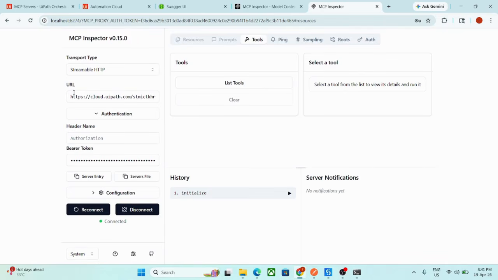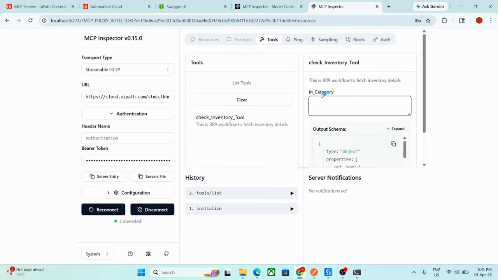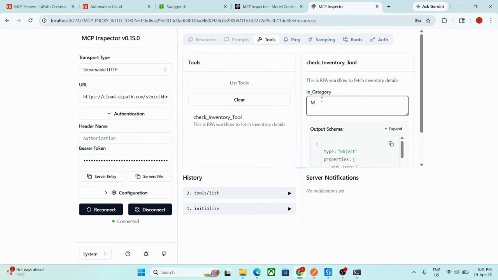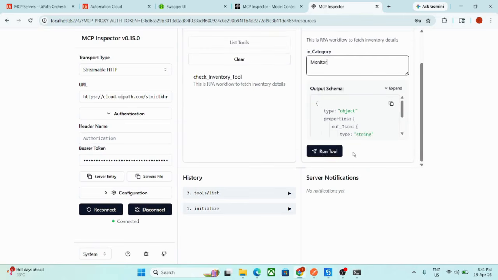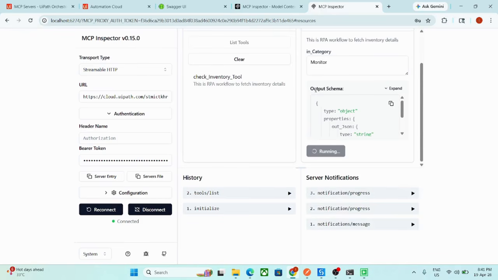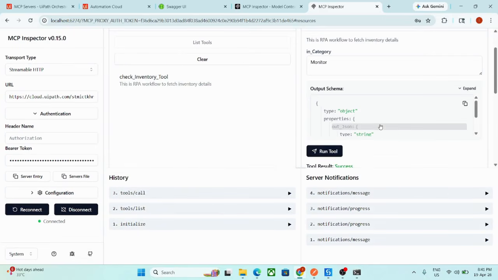I have provided the URL, the MCP URL, then I have pasted the bearer token, and if you go to the list tools, then here you can see the check inventory tool. If I click on that, here it is asking for the category. Let me provide monitor this time, and here we have the option to run the tool. So once I click run the tool, it will execute my RPA process, and it will give you the response.